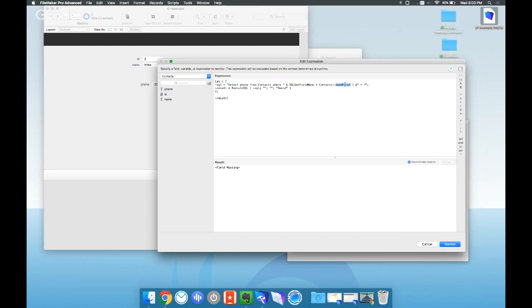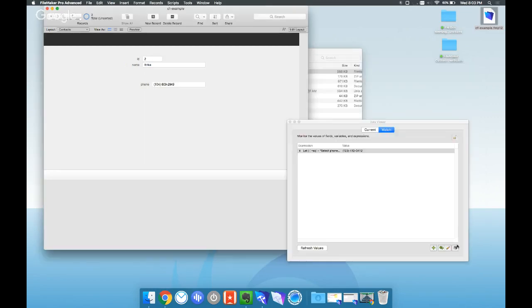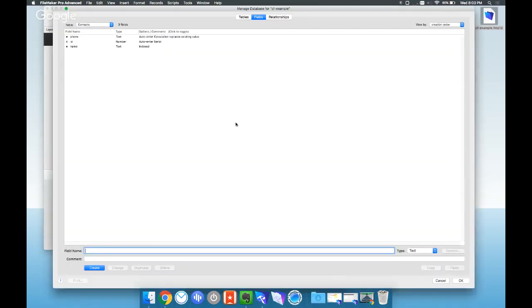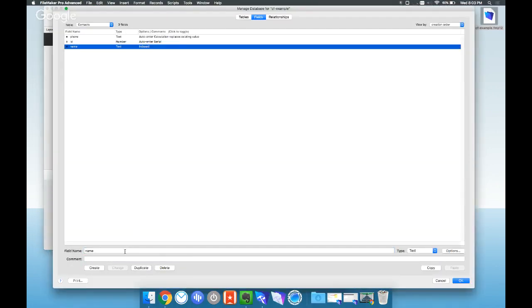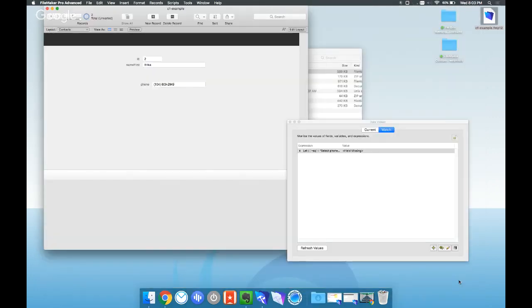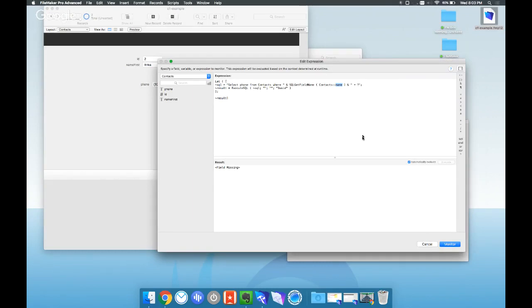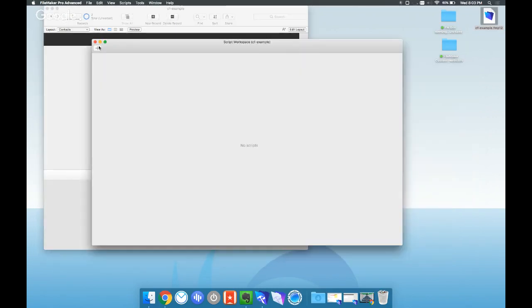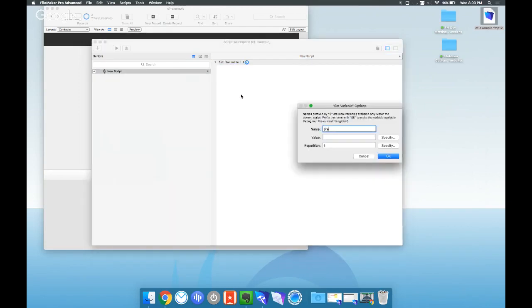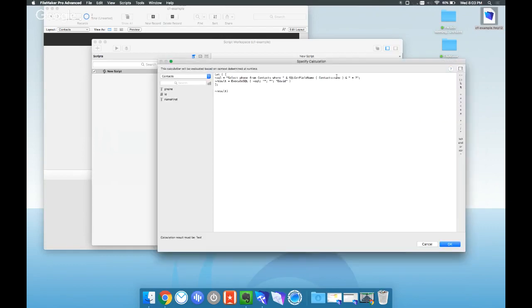Hold on, why am I getting this field missing here? I get a field missing on that. Does it not work in the data viewer? Okay, so I don't think it works in the data viewer. Let's take it out of here. I think it doesn't update.